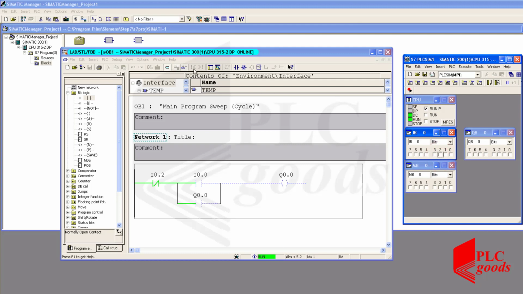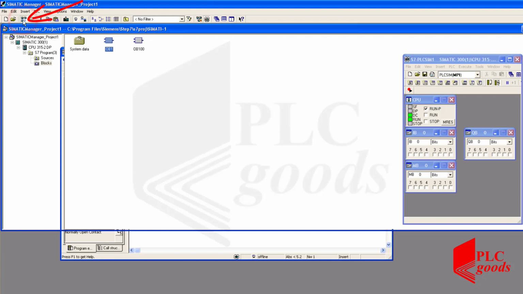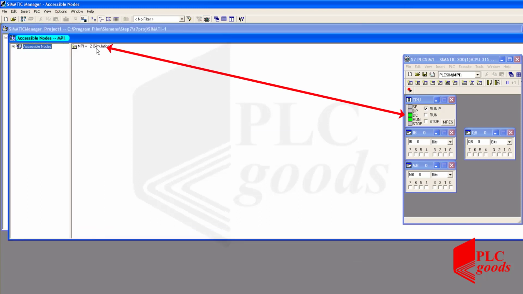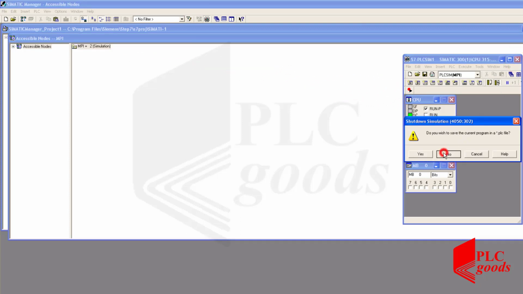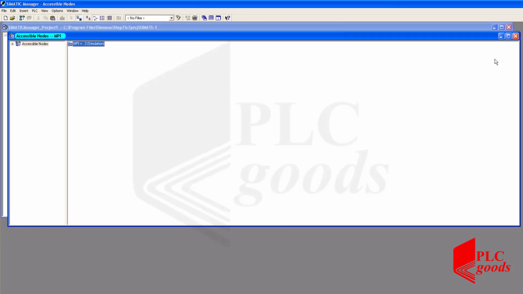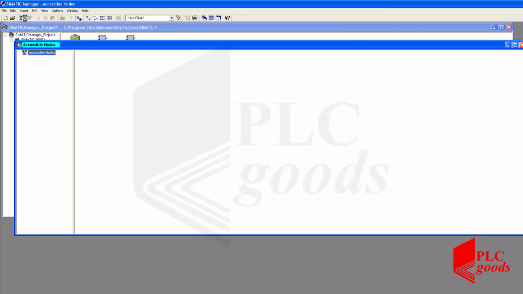Alright, let's exit from the online mode. Note that every time I can click on this icon to see which PLCs are connected to my computer. Now, this virtual PLC is connected to my PLC via its MPI port. Let me close it and test my connections again. Well, as you see, there isn't any connection.